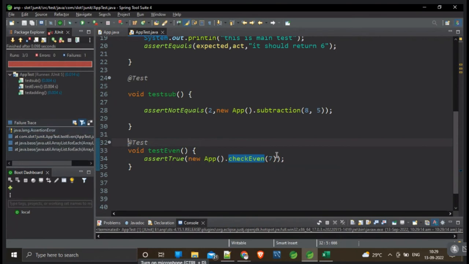Here you can pass one message also. I think you cannot pass any messages. Let me write something. Actually, we cannot pass messages to this particular method, assertTrue. We cannot pass any message to the assertTrue.